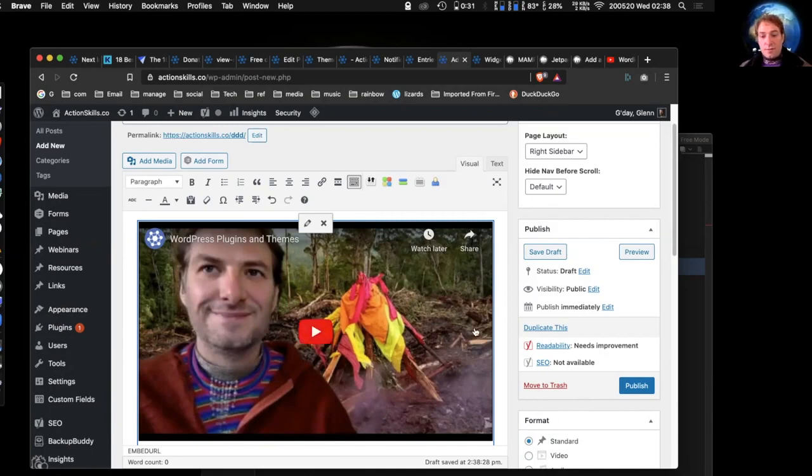So that's really useful because instead of having to deal with iframes and scripts like we discussed earlier, which is what we used to do in the old days, we just simply paste in that URL, which is really good for WordPress.